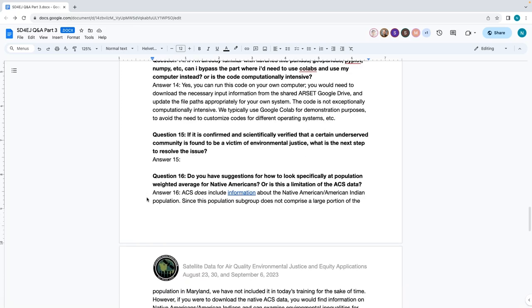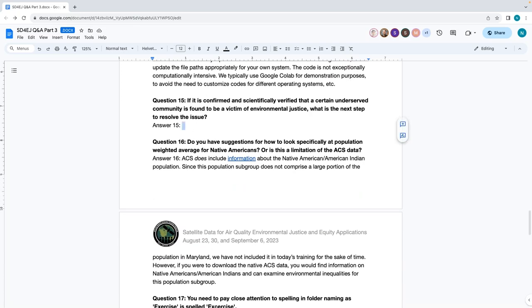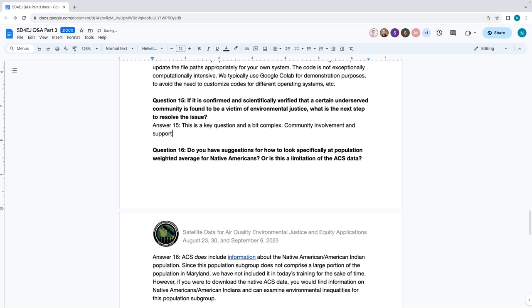So question 15, if it is confirmed and scientifically verified that a certain underserved community is found to be a victim of environmental justice or injustice, what is the next step to resolve the issue? So that's really the key question motivating this entire training. What do we do about these problems? And that's unfortunately a little bit beyond my expertise. I guess my advice would be organizing in your community, building support behind doing something about these issues, and then directing that support at the local authorities that have the power to take actions to resolve these issues.